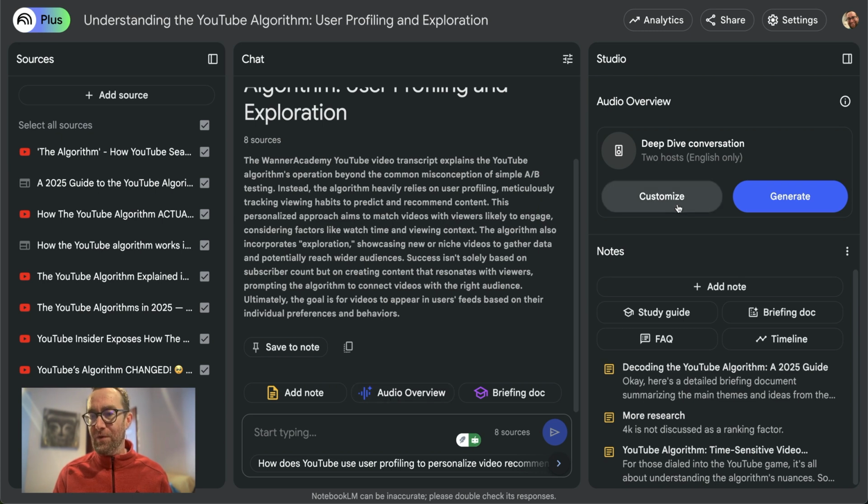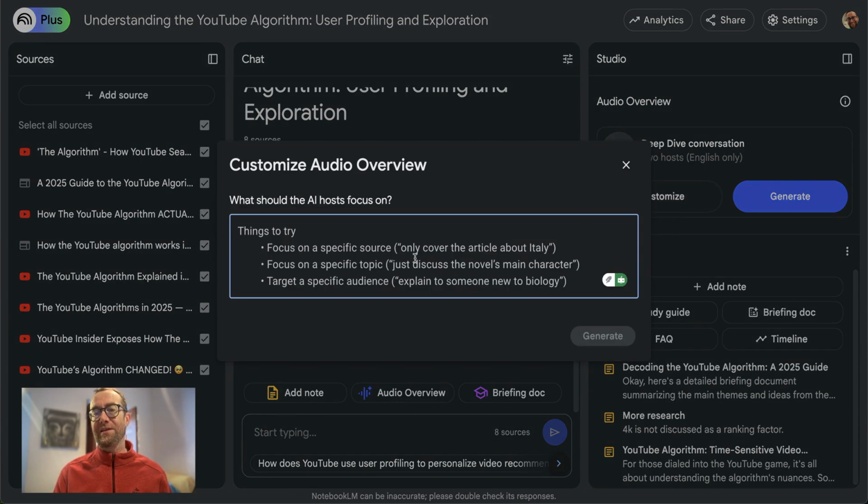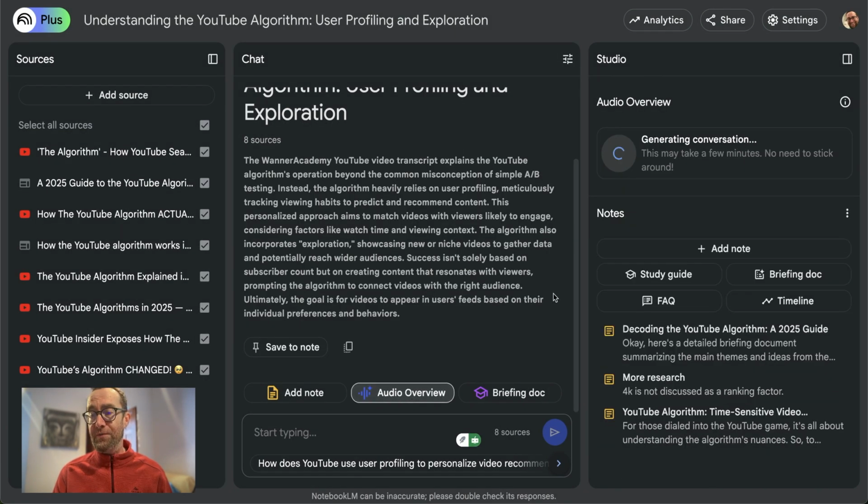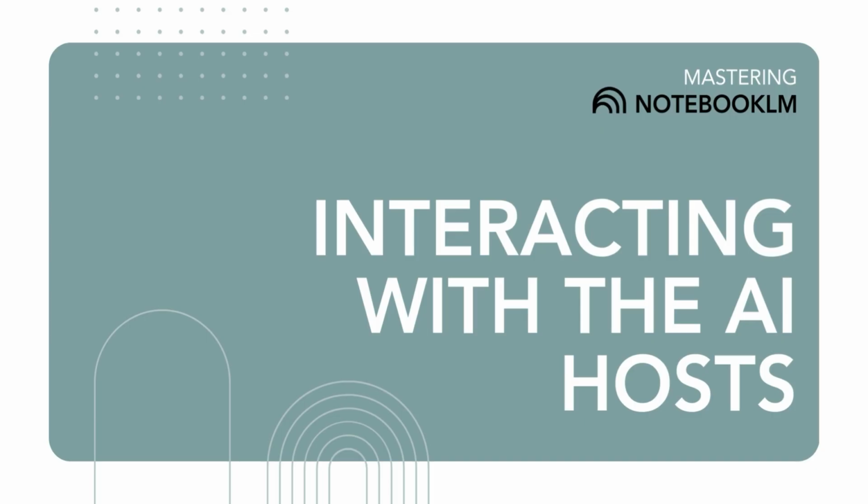So you can generate the audio overview here, or you can actually customize it and say, focus on some specific thing. Where do you want to focus on? And this is a great way to help guide the output based on your input. Let's just click audio overview, and it'll take a few minutes for this to generate, and then we'll come back and listen to that. And this should be really exciting.